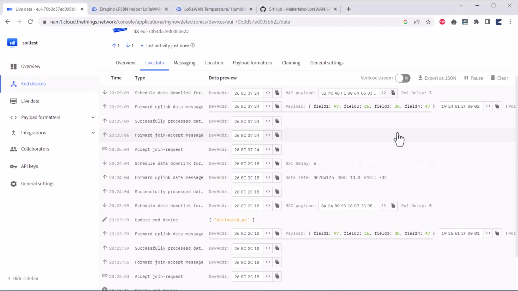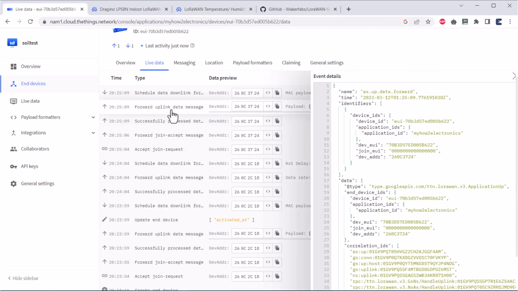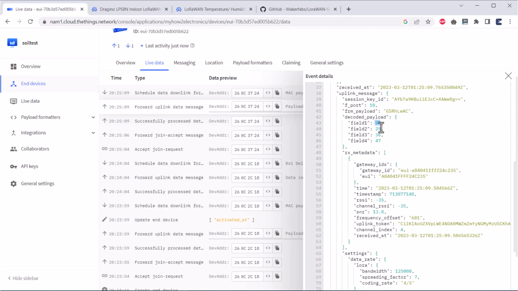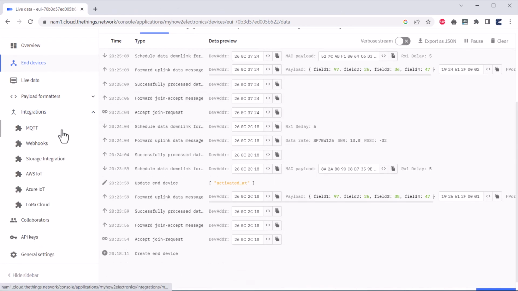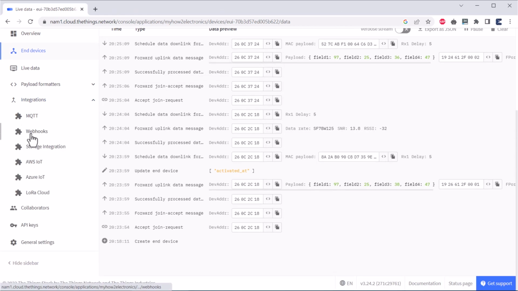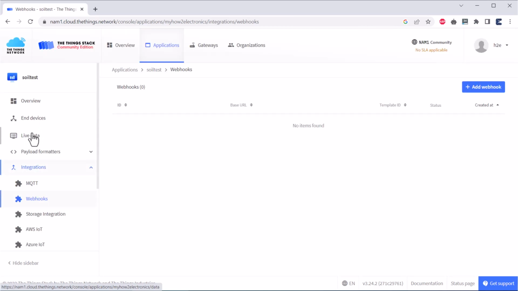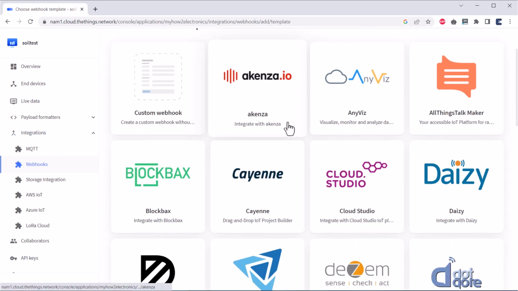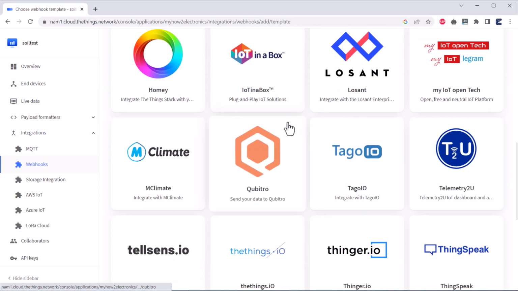You can also do one more thing to make the data more user-friendly and visually accessible to end users. We can send the data from TTN to ThingSpeak for diagram display. For that, click Integration and then Webhooks. Add Webhook, search for the ThingSpeak icon and click it.